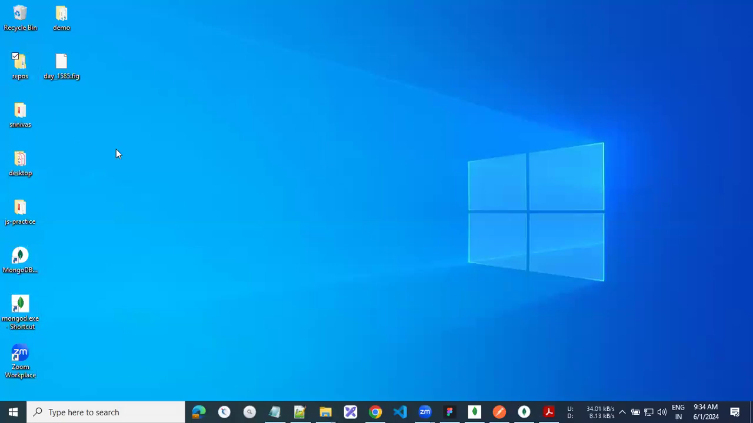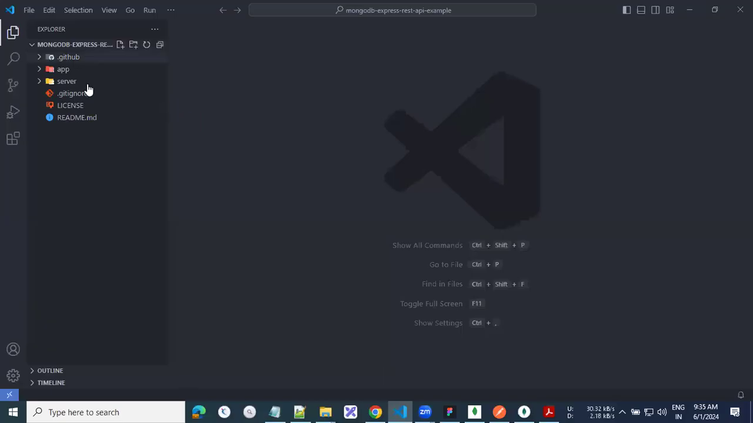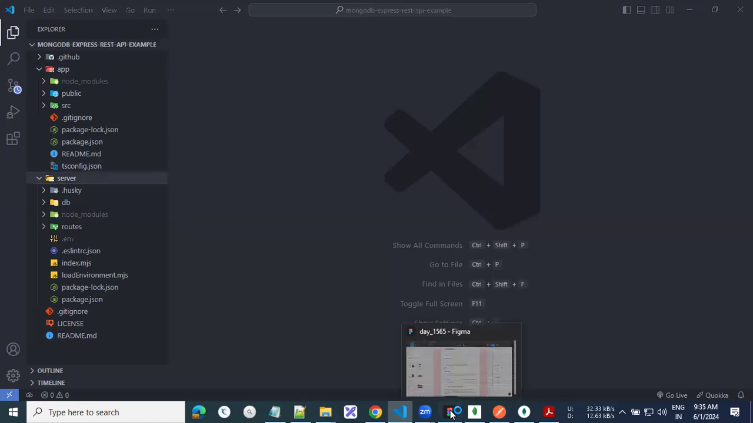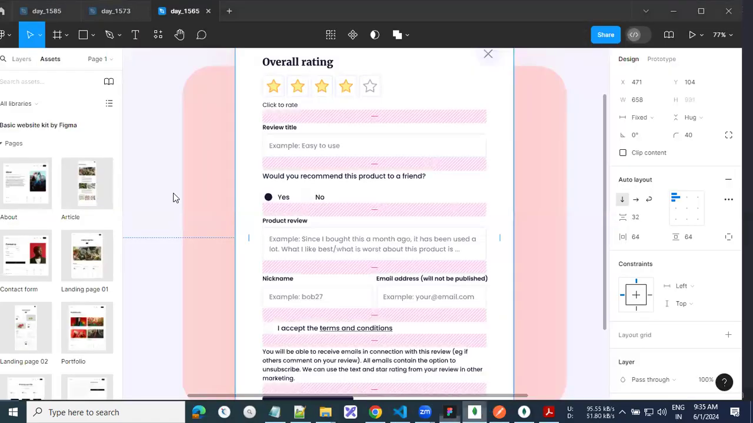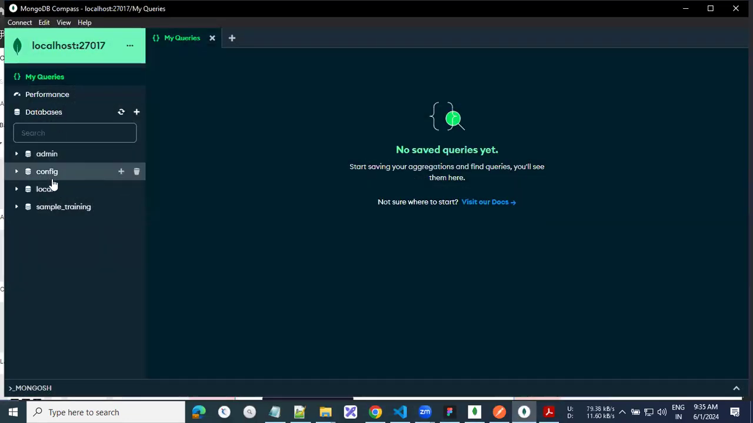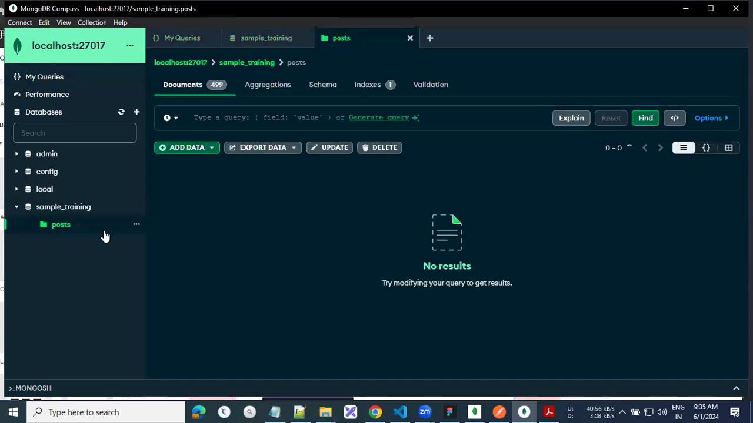So here you see two folders. One is app, another one is server. App is the front end code, and server is the back end code. And the database I'm running currently on my local. This is my local DB. And we also use Compass for a nice UI point of view.